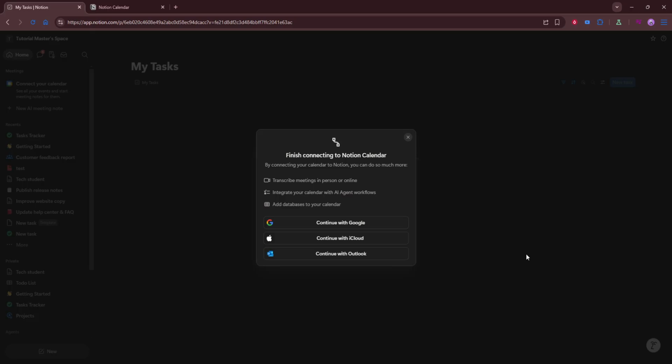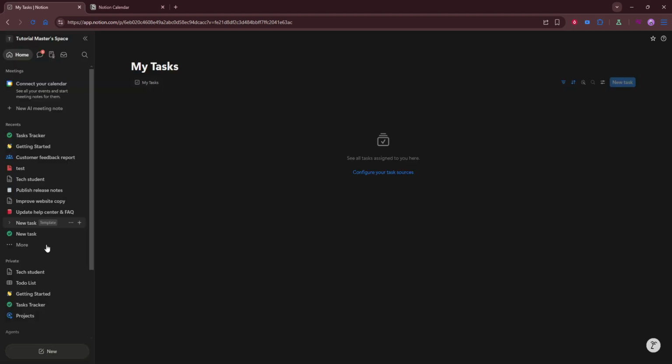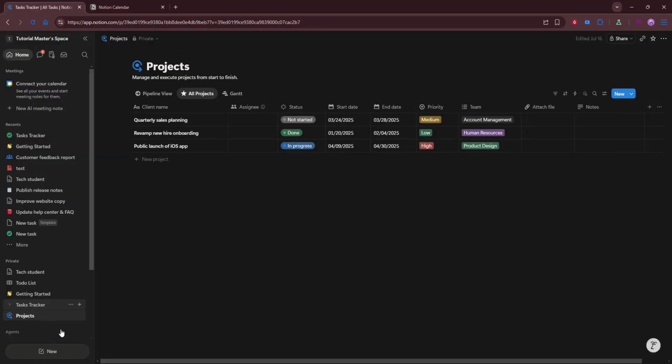This could be a task tracker, project planner, editorial calendar, or any other database that includes time-based information you want to see on your calendar. Before moving on, make sure the database has a date property. This is essential because Notion Calendar needs a date field to know when each item should appear. If your entries don't have dates assigned, they won't show up correctly in the calendar view.